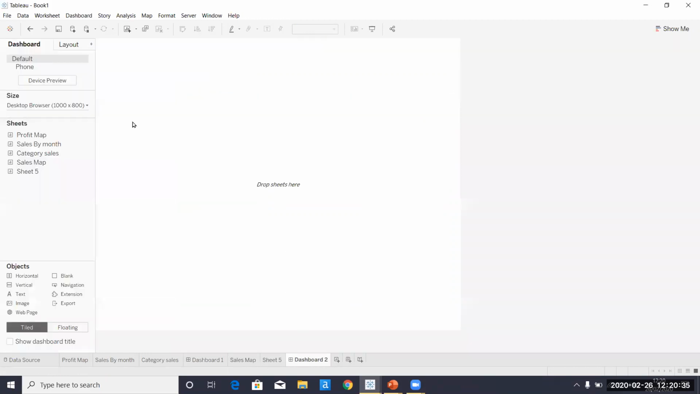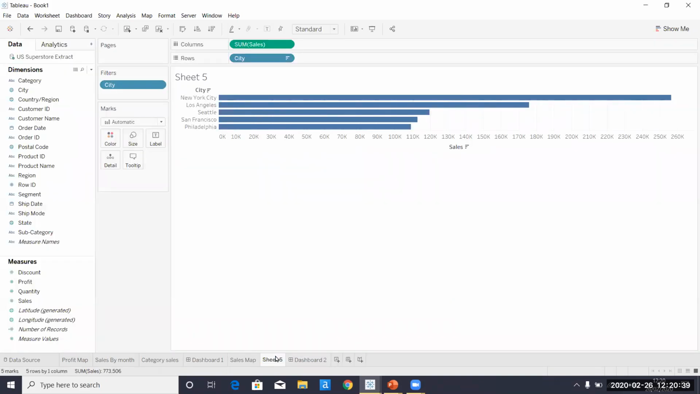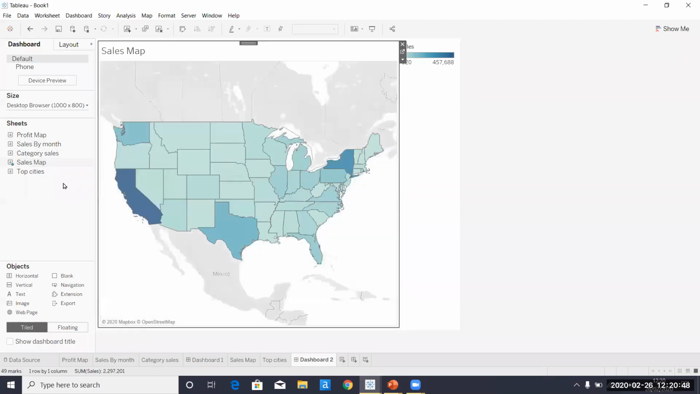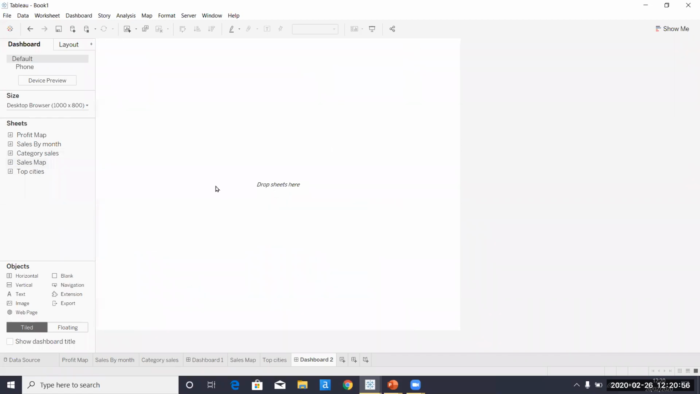So I will just create this dashboard. Once again, I will need to name my sheet, not following my own advice, top cities. I'll drag my sales map onto my dashboard. To create this, you need to know a little about containers and how dashboards are created in Tableau.